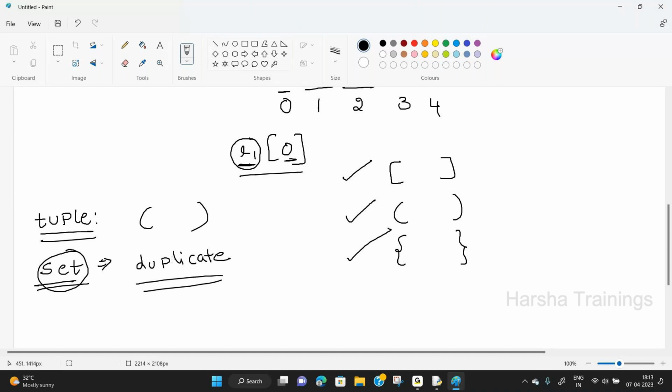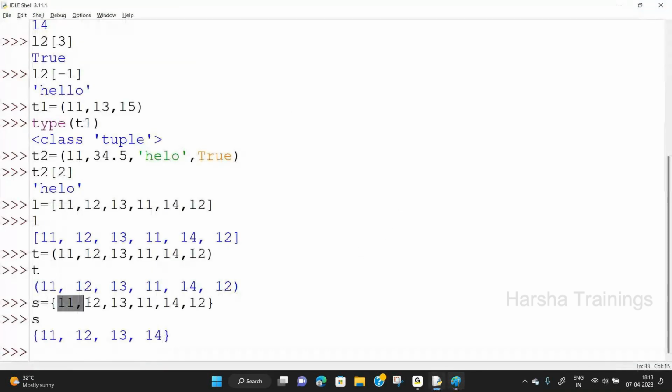Even though you are assigning, it does not error. See this one, 11 and 12 are repeated. Even though you have given the duplicate elements, set automatically removes them. You no need to do anything.